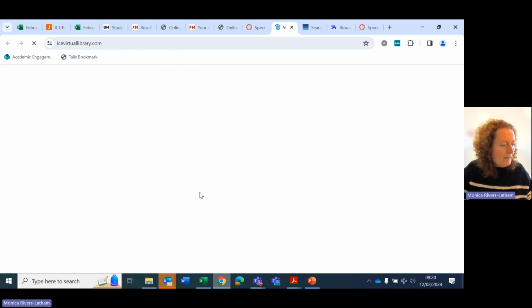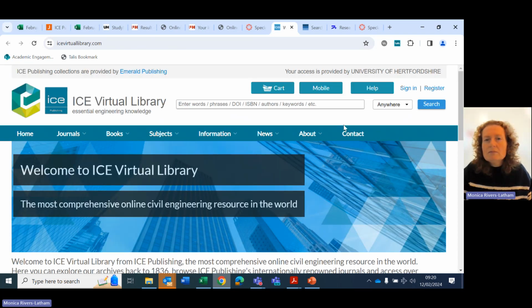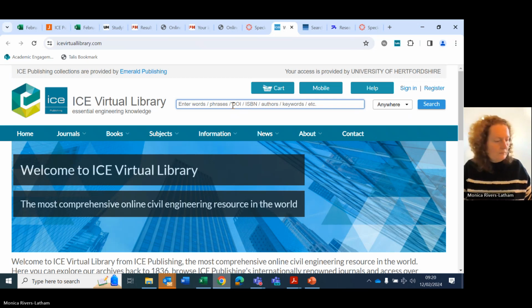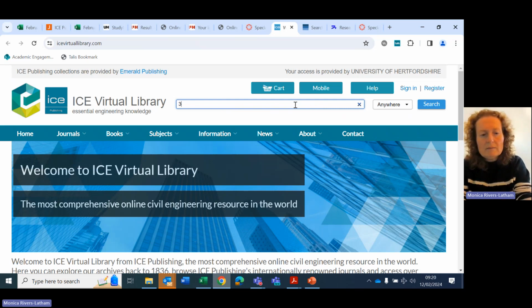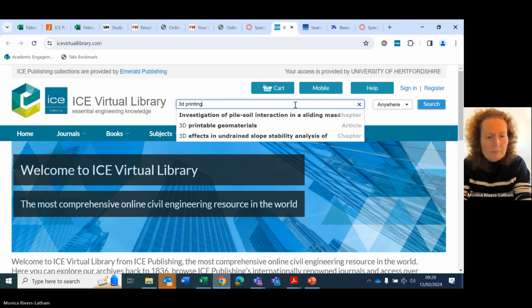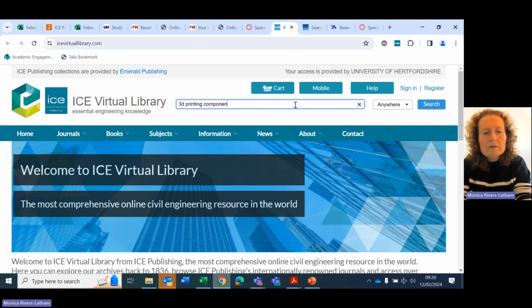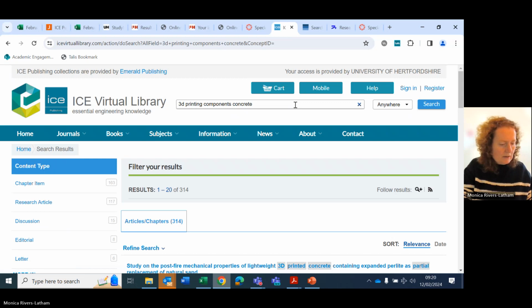Okay, so for here, just to be aware that you could also see, let's do a basic search here. Note that it's searching phrases, authors and keywords, etc. And here we could do, for example, 3D printing components, concrete. Okay, just to give you an idea of some of the content that's available here.